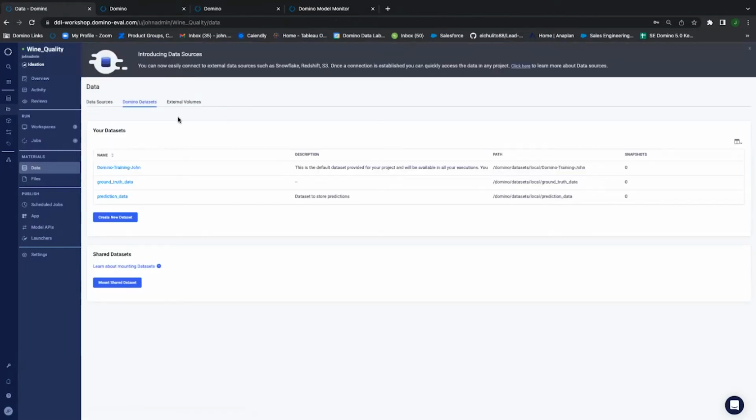And then we have two more. We have external volumes. External volumes are, for example, EBS or NFS, network file systems. For the most part, you can connect those and have them enabled to work inside your Domino platform as well. So if you like to keep data inside your organization, in specific file systems, you can set those up, especially if they're local to you as well.